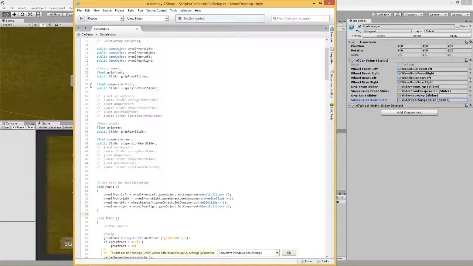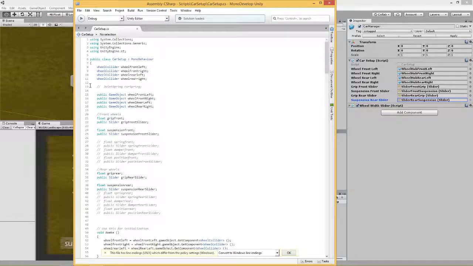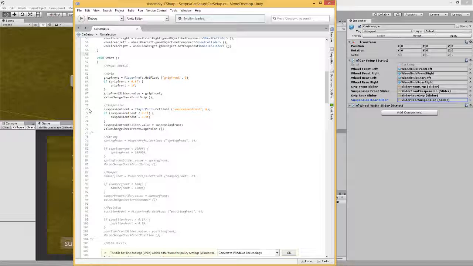You can take a screenshot of that. What we've done here is, in Start, we grab the current value of suspension front from the player prefs, and if it's less than 0.1 we'll make it 0.3. We do that in case it's a first time installation, because the value will come out as 0 and that overrides it. Then we set the slider value to whatever value we're getting from suspension front, or this one if it's a first install.